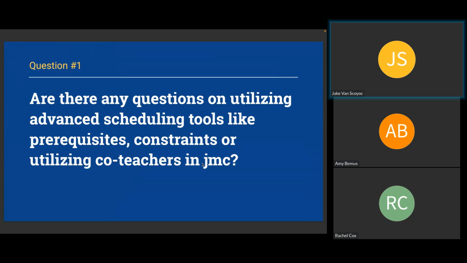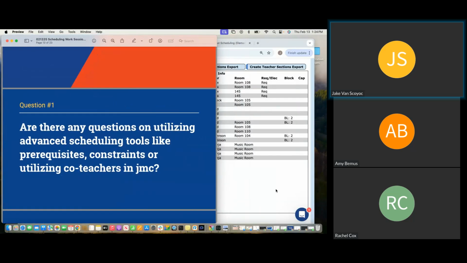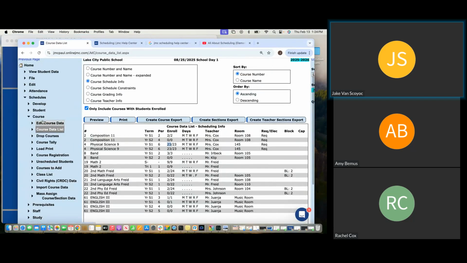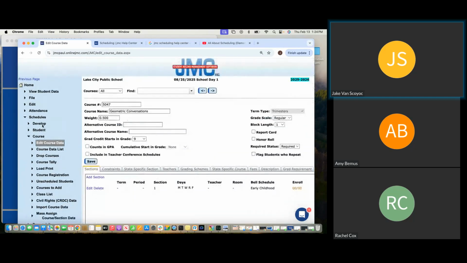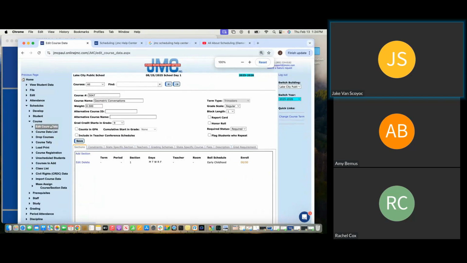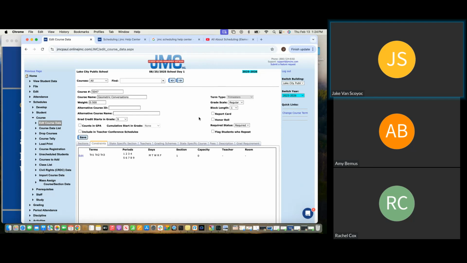Are there any questions on utilizing advanced scheduling tools like prerequisites or constraints, or utilizing co-teachers in JMC? What we're referring to here is also on the edit course data page. Zoom back out here a little bit. Constraints, these pieces here allow you to set up your courses for that scheduling aid.